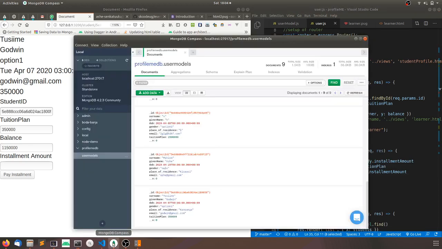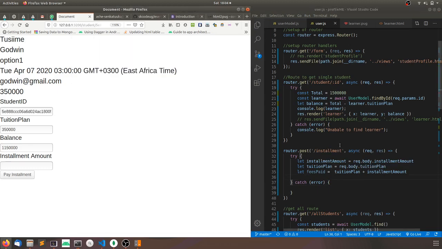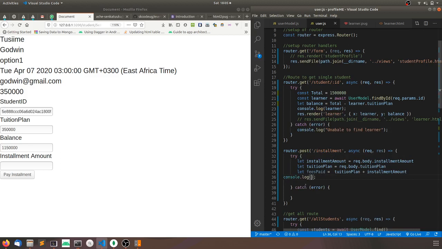I want it to replace tuition plan. Okay, I'm not creating a new variable just for time. You can always create a new field here, but I want to just be replacing what's here on tuition plan with fees paid. So this value will be increasing. Each time a student pays, this value changes. So with that in place, let fees paid. So let's console log this just to see. Let's console log fees paid.